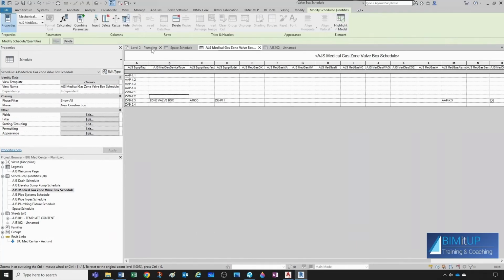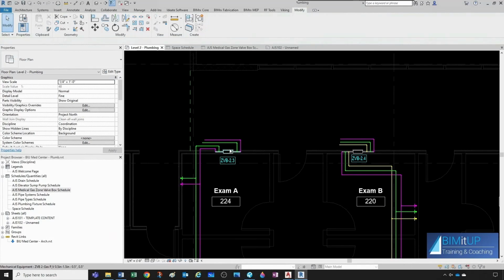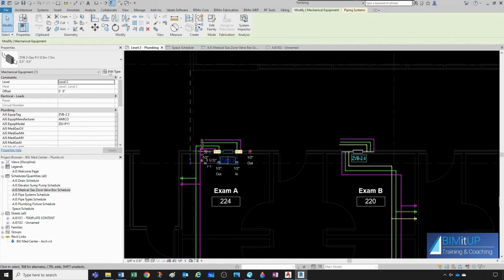Let me go back to my floor plan. Let's make sure that all these guys are zone valve boxes.